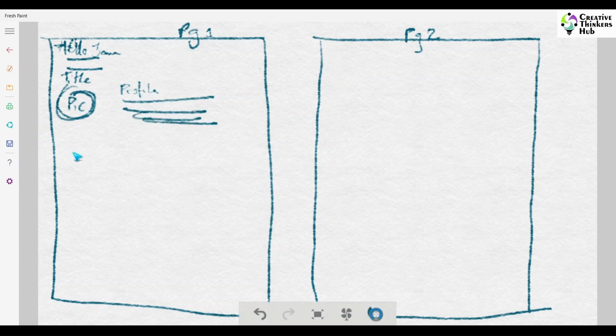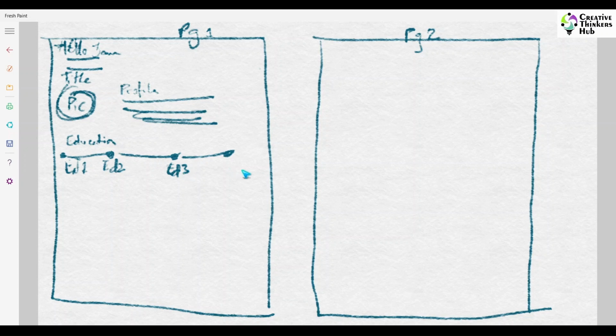Okay, then you say education, and this time let's create a timeline. Now this is a timeline layout. Okay, we come here, we create timelines. So this is edu1, edu2, edu3, and edu4. Okay, and their corresponding details. Okay, so this is my timeline layout.